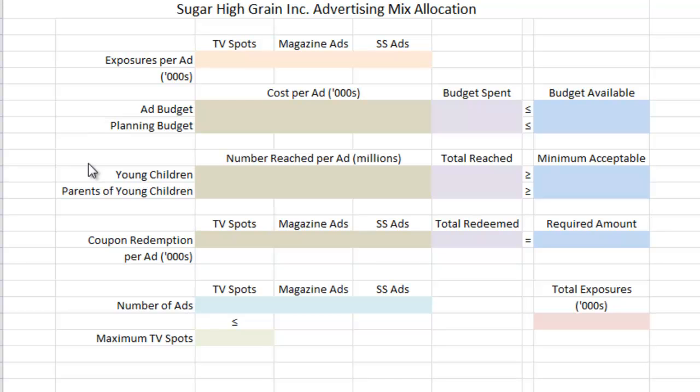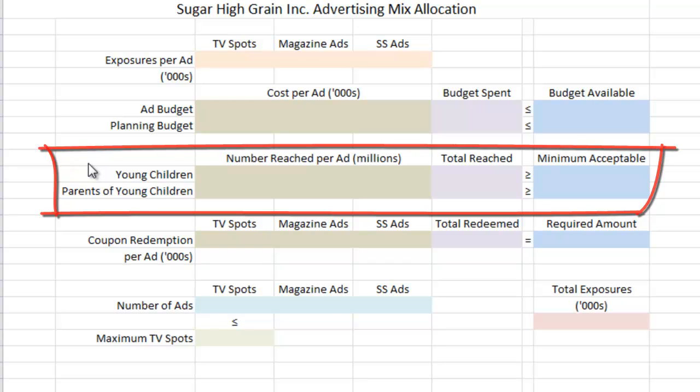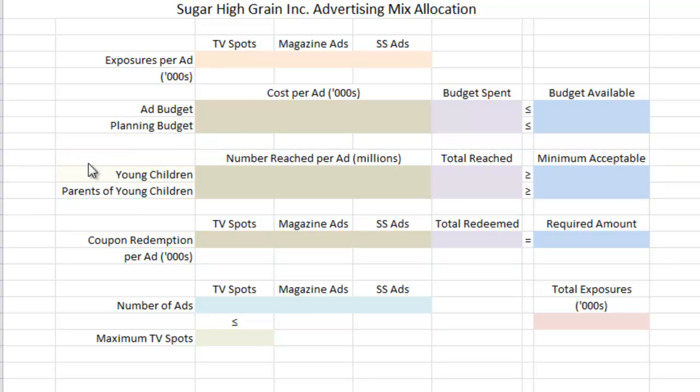Now below that, we have number reached per ad in millions. What we're doing here is splitting our demographics into our 2 target groups. We're interested in young children seeing this ad and the parents of young children seeing this ad. And of course, for each one of those groups, each advertising medium will have an expected number it's going to reach. So that's sort of the number of eyeballs we can expect to see our ad.